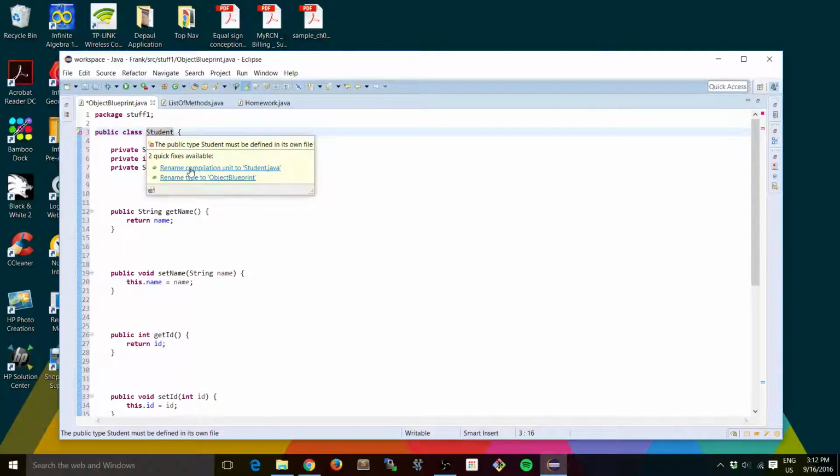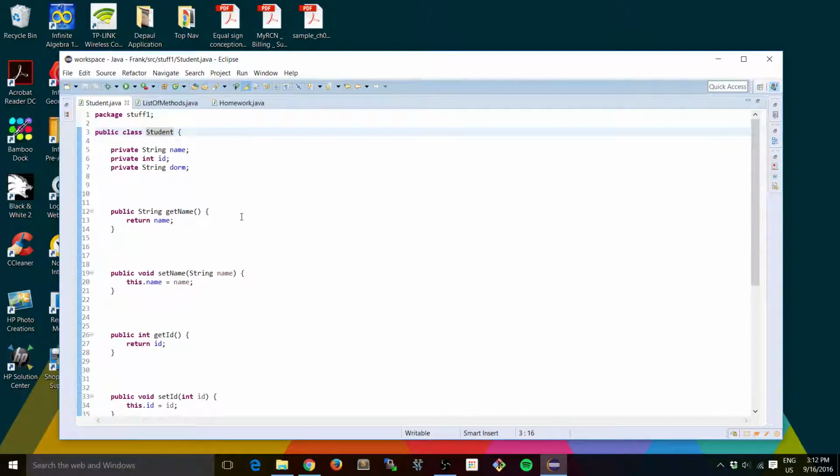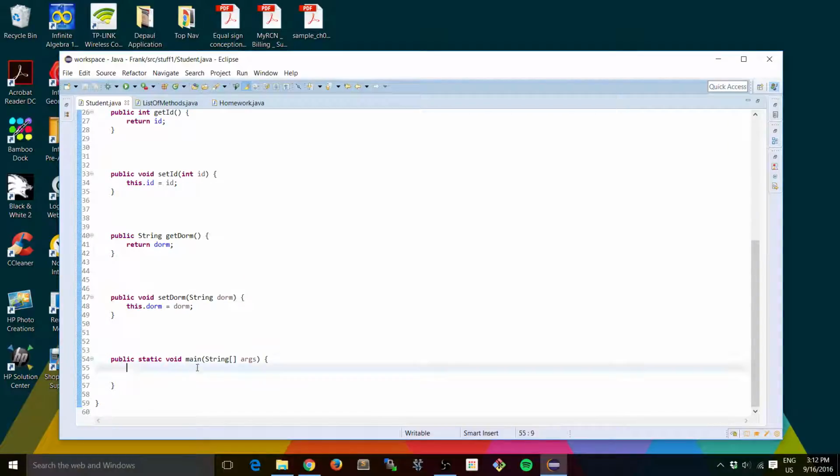So rename it to student.java. Yep, that's what I want. Okay. So down here in the main, this is where we can actually run some code. I could say Student, and then I'll just use your name. So Frank equals a new Student. I need a space there. New Student.